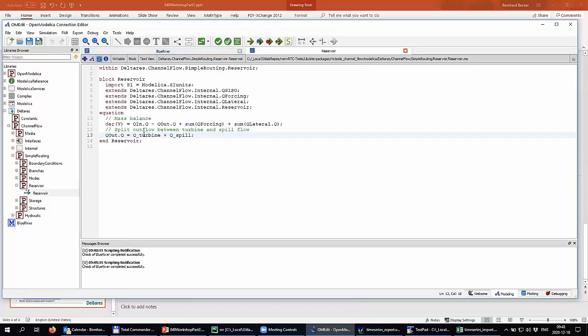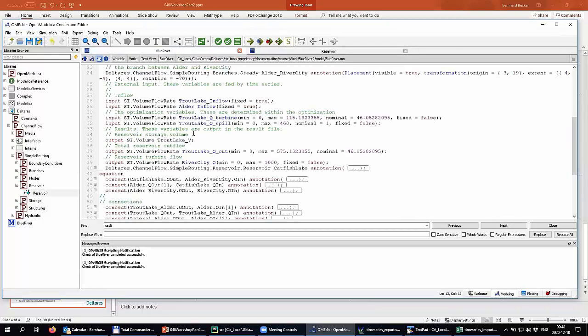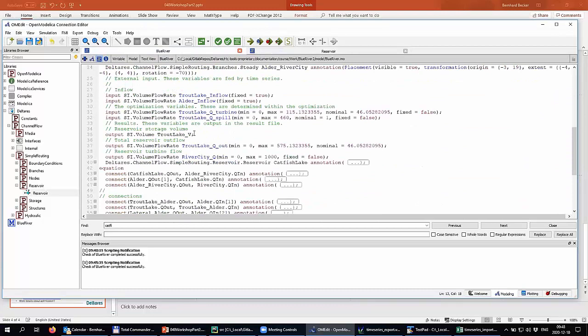Let's now introduce the two optimization variables into the Blue River Modelica file.